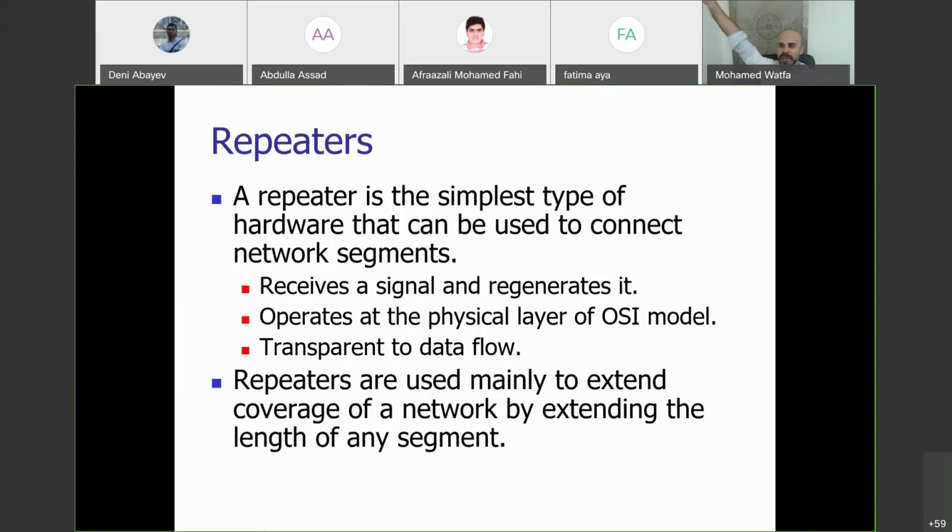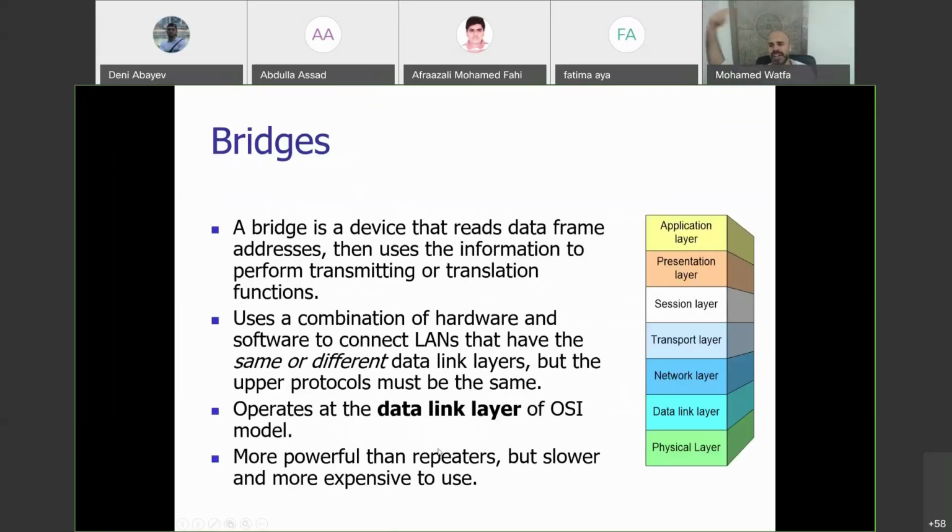If I want more, what should I do? What kind of device? If I'm working at the physical layer, if I want to extend the distance of an Ethernet, what do I use? Repeater. Thank you so much. Repeater, yeah? Or amplifier even, yes. Amplifier, repeater, the same. Amplifier is the same as repeater, but amplifier works with analog, repeater works with digital. So yes, it's very simple. It's the simplest kind of hardware, works at the physical layer, and all it does is repeat the signal.